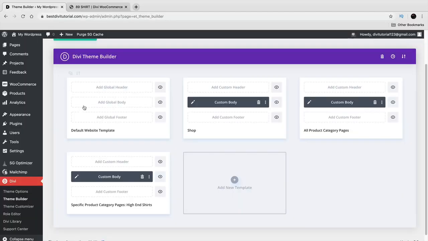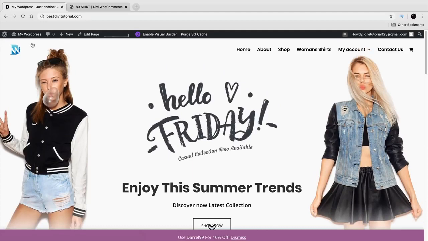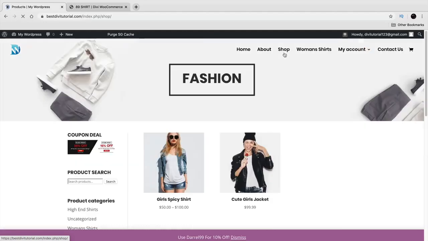So let's just say, for instance, Daryl, I don't want to use the default one. It's really, really ugly. I want to build something from scratch. So let's go ahead and do that. So first I want to demonstrate how your product looks right now.